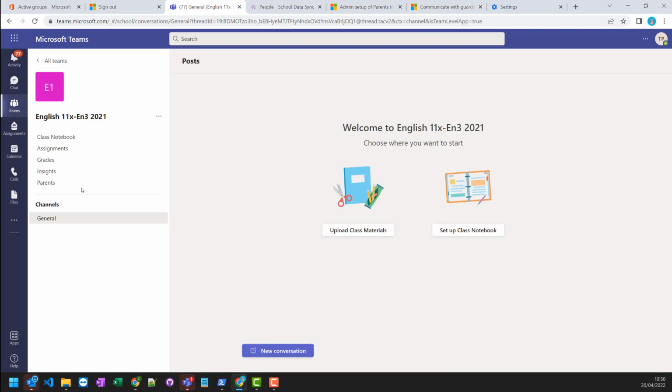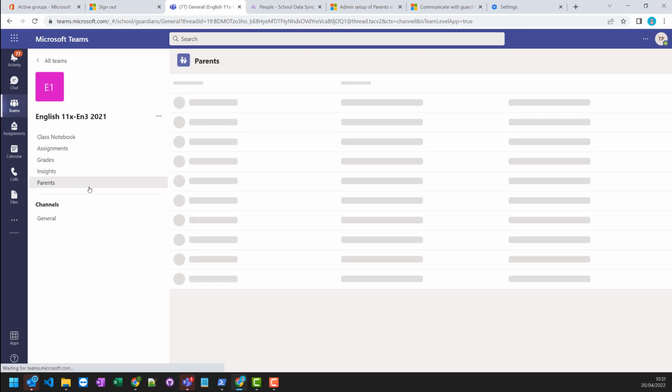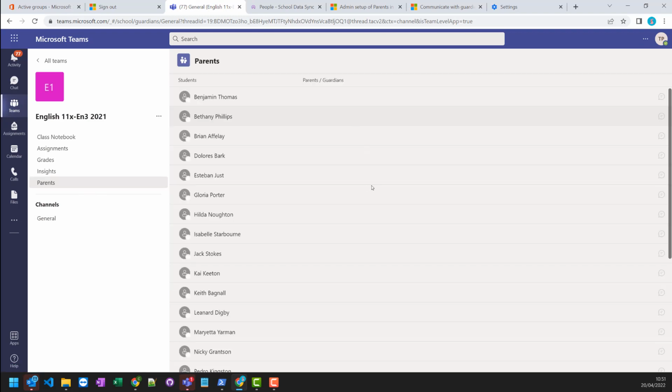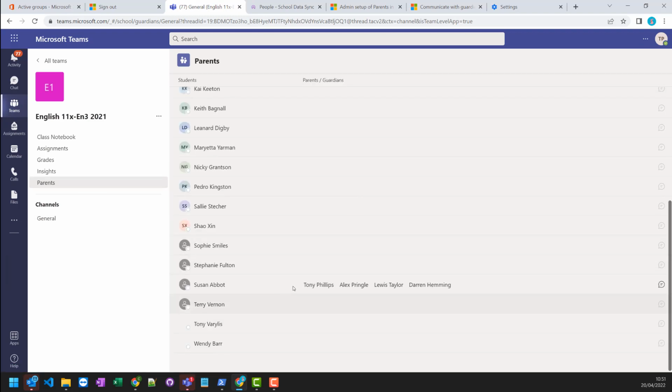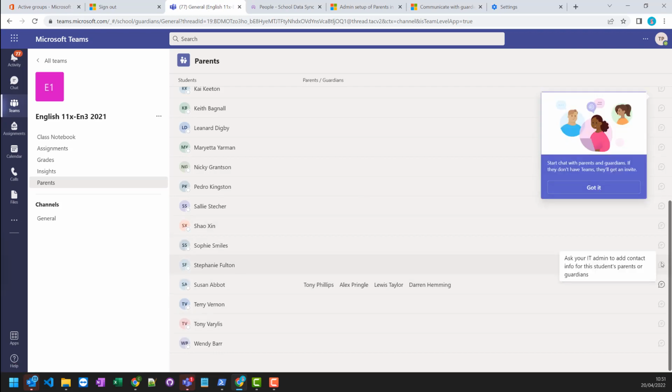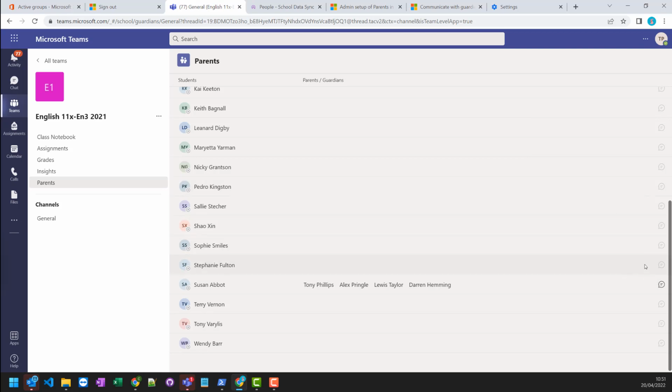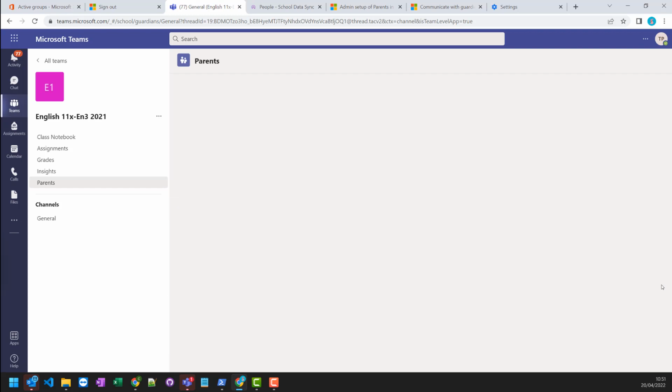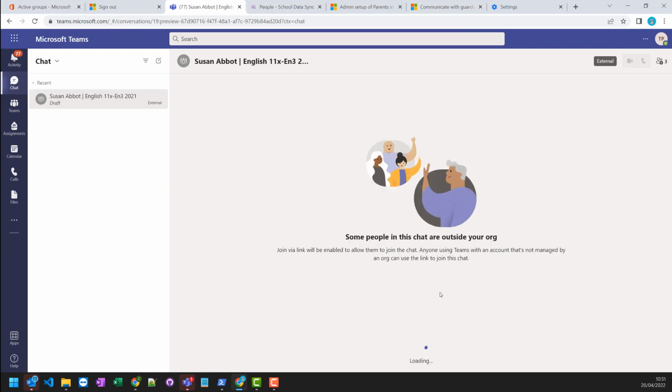I can click on it. I'm only going to see parents in here that have synced with School Data Sync. In this example, I've got a few parents here for Susan. No one else has got any parents in School Data Sync. Theirs is grayed out. We have to go back and add it into your MIS or whatever's completing your sync. And I can come in here and I can then message those parents.